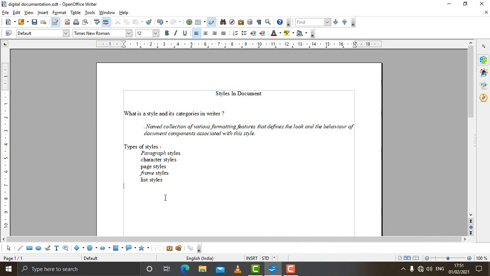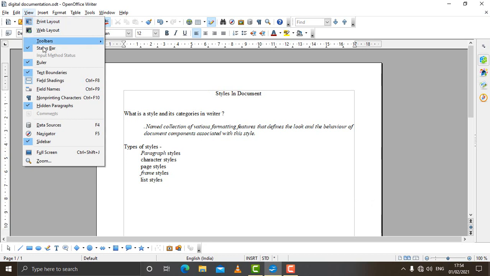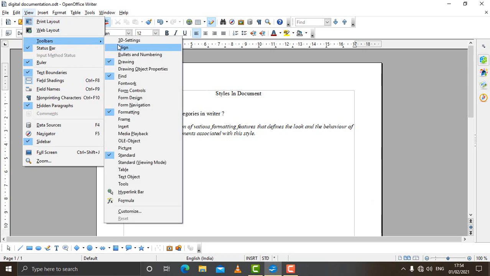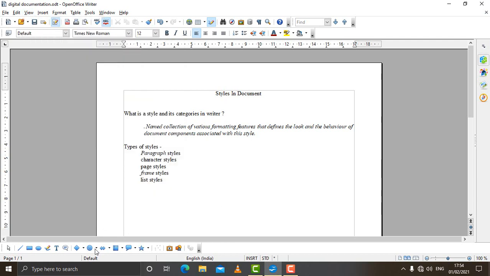For inserting drawing objects, what we need to have is a simple toolbar, and that is the drawing toolbar. You can see the drawing toolbar present at the bottom of this window. If it is not there, you can enable the toolbar from the view menu: click on view menu, click on toolbars, and from toolbar you can click on drawing toolbar. You can see a tick mark is enabled, and if you click on it the drawing toolbar will come over at this particular place.